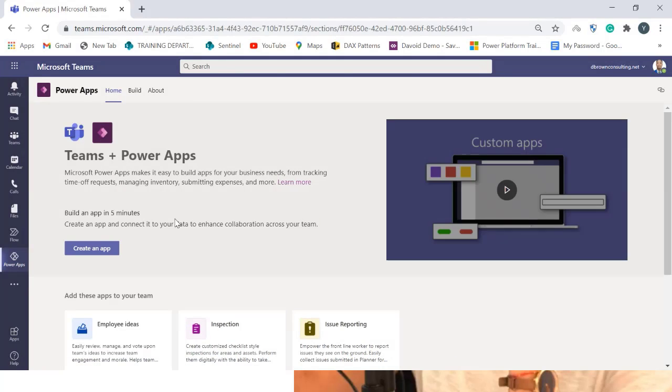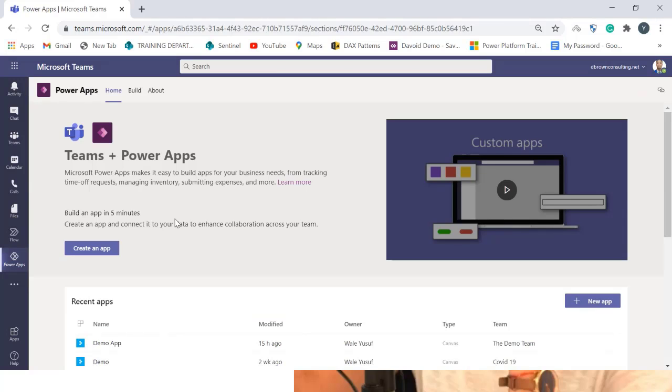Now look at this, Teams plus PowerHubs. This makes a lot of very great integration. Microsoft PowerHubs makes it easy to build apps for your business needs, from tracking time off requests to managing inventory. You can see Teams plus PowerHubs here, which makes it very easy to create an app, easier than ever before.